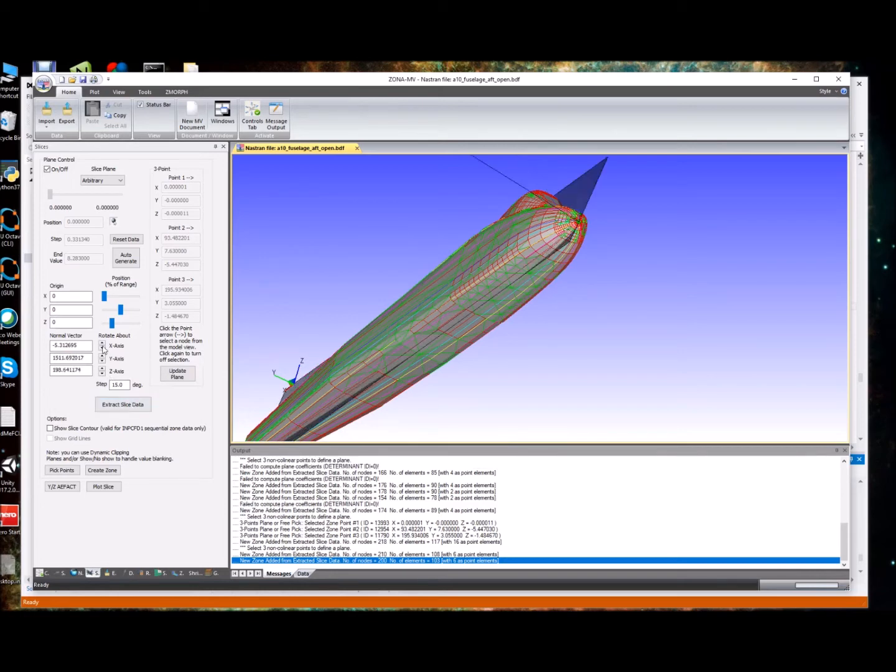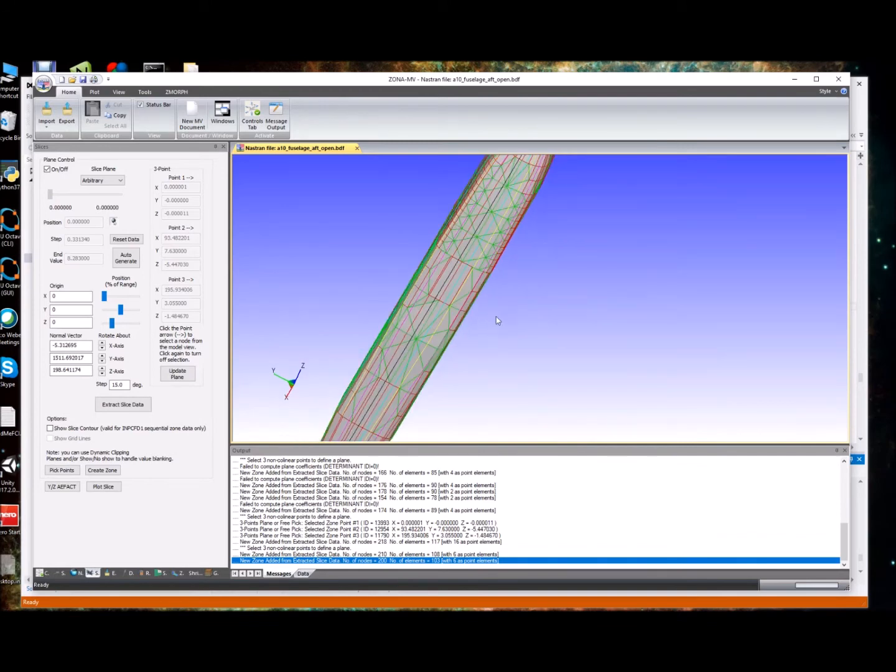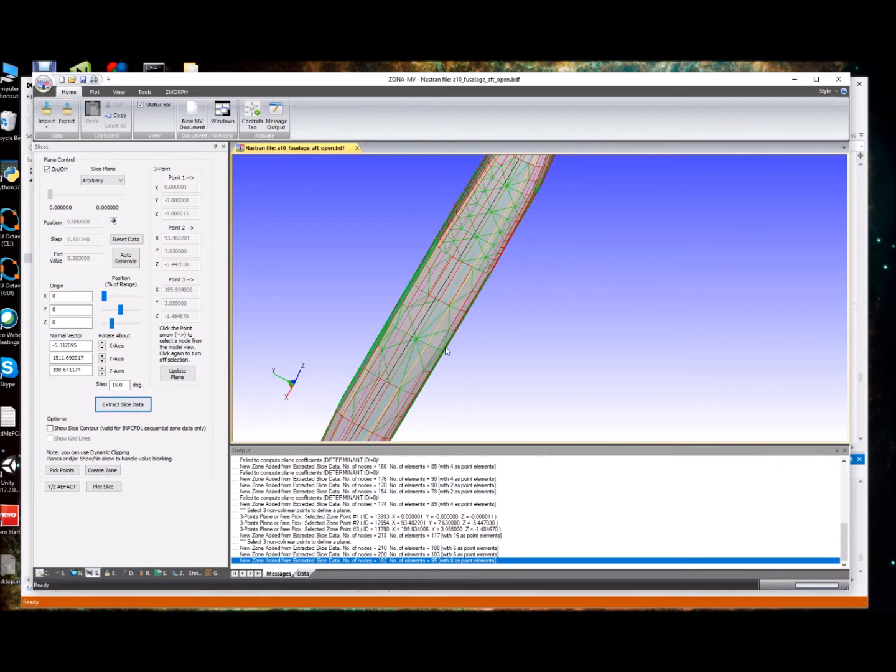Let's see if we go one more 15. Where are we at? Nope, there's another one that we need before we get to the end. So we extract this one.